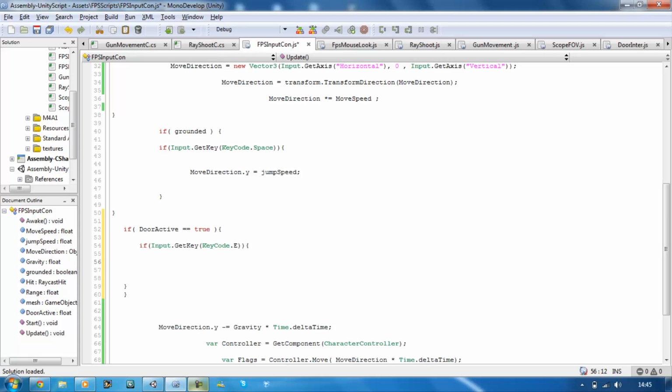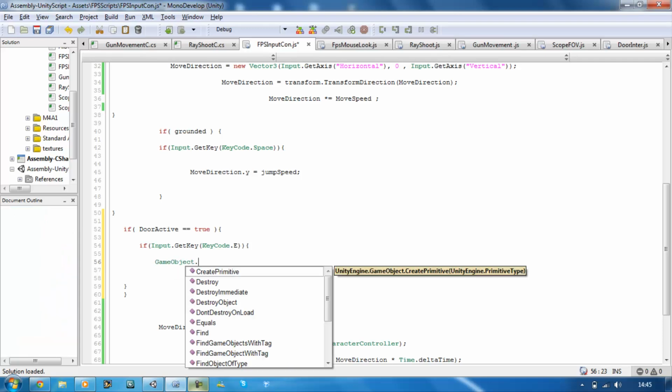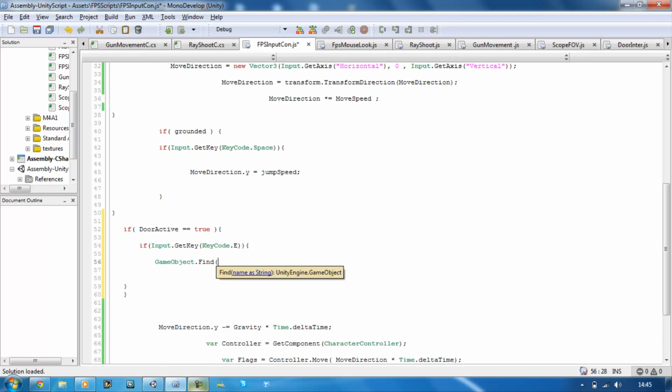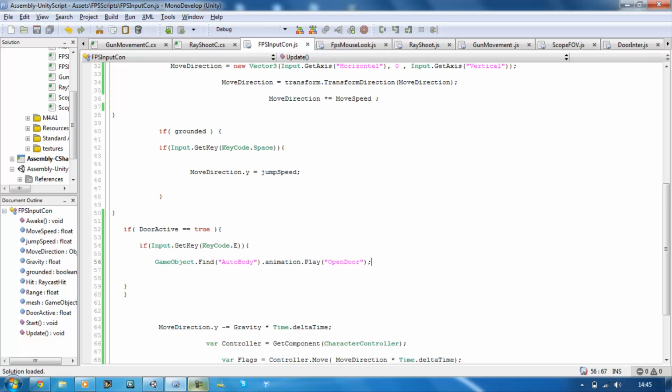we're going to say GameObject.Find, open bracket, auto body, and close bracket, .animation.Play, open bracket, what animation is it going to play, and I named it open door, close bracket, close that off, and that's that part of the way.